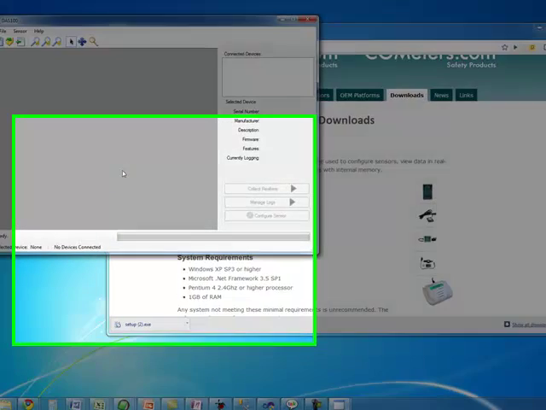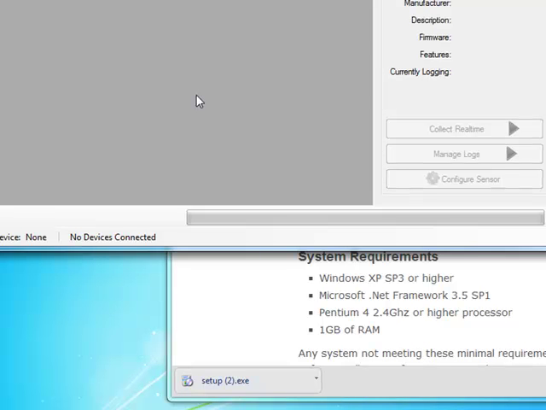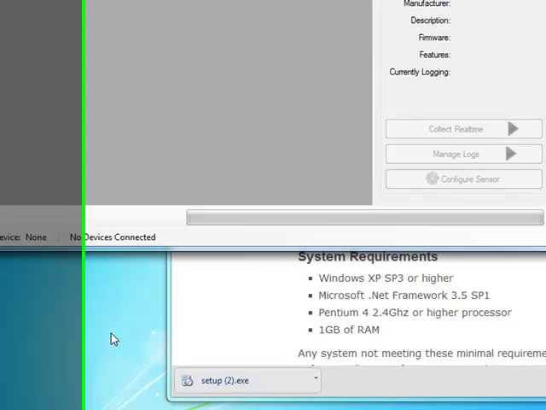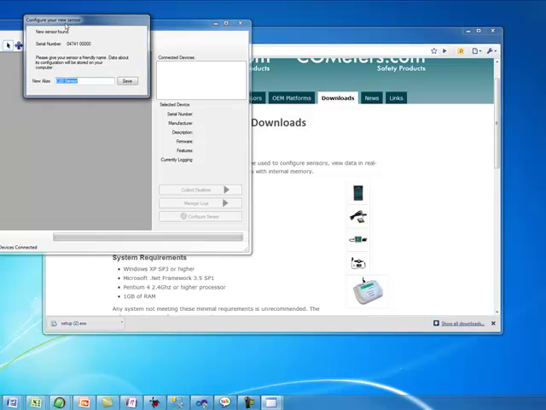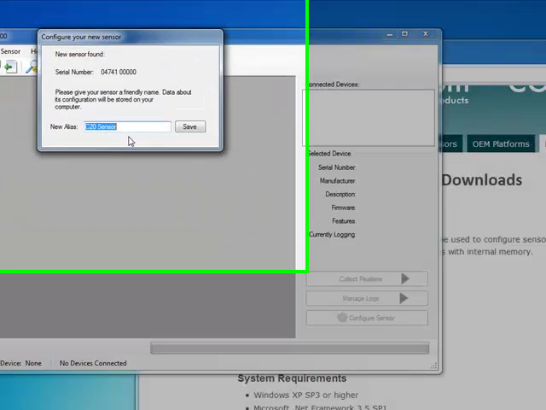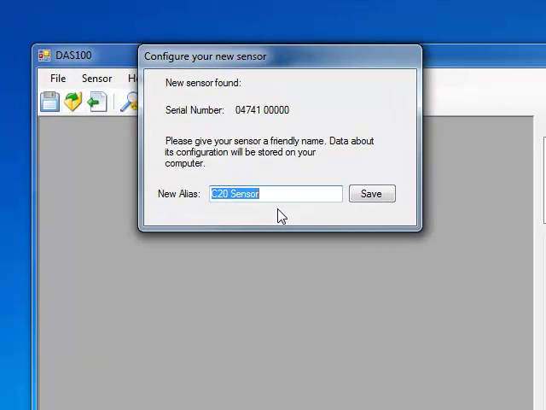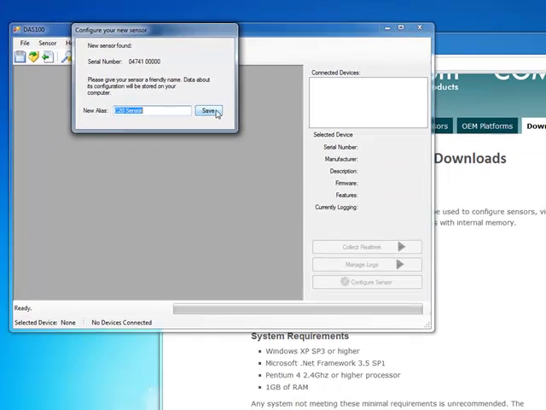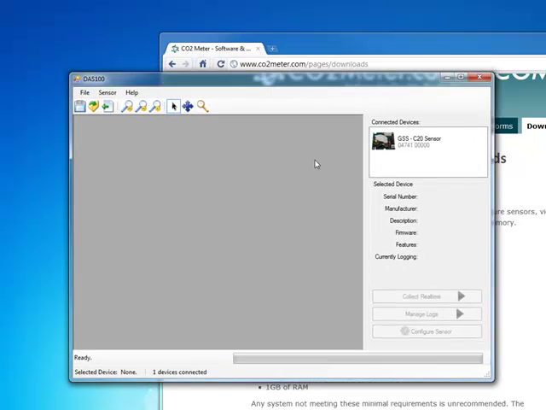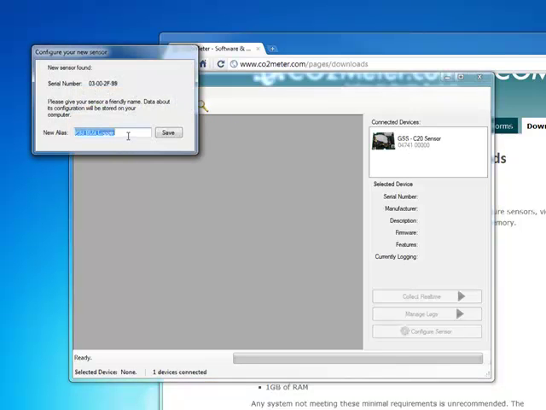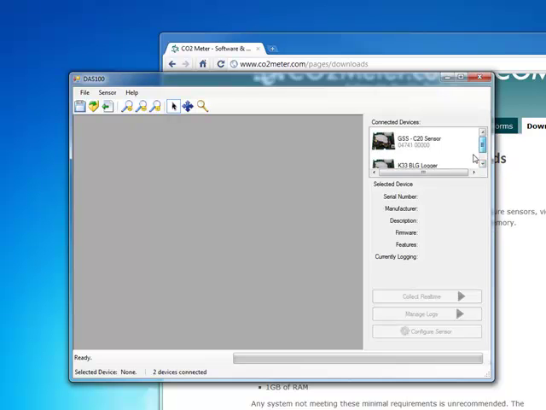Alright, and as you can see, the application did launch automatically. This is what the default screen looks like, and what it does is it actually pops up this window, sometimes behind, where it finds sensors and it'll ask you, if you have some connected, to give them a default alias. So we'll just leave the default names in this case because we really don't have a preference as to what we call these sensors. So that's how you install it, and of course it found another data logger I've attached to my computer right now. So it found two sensors connected to my computer.